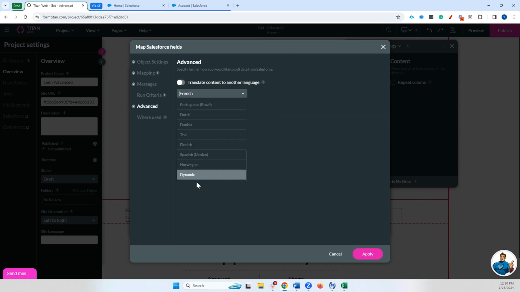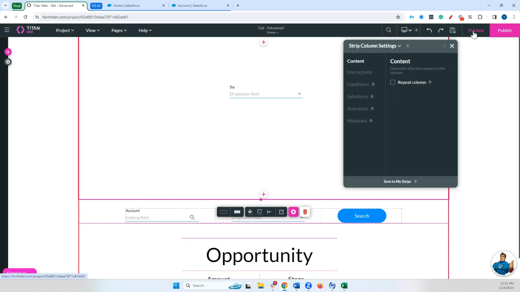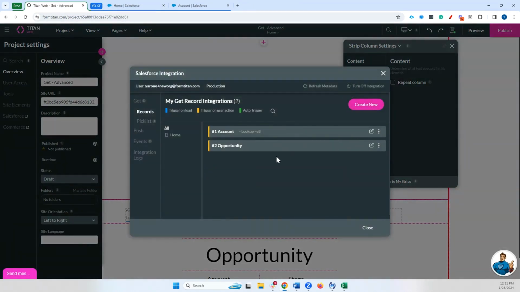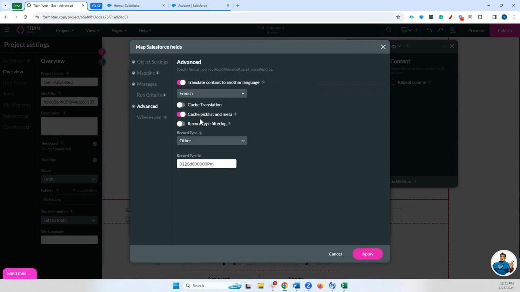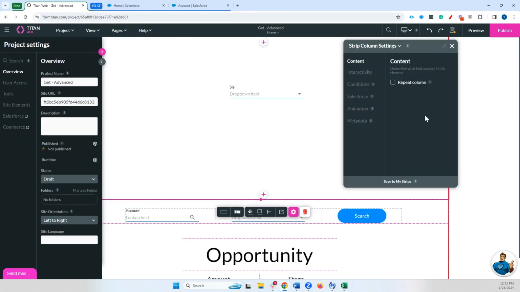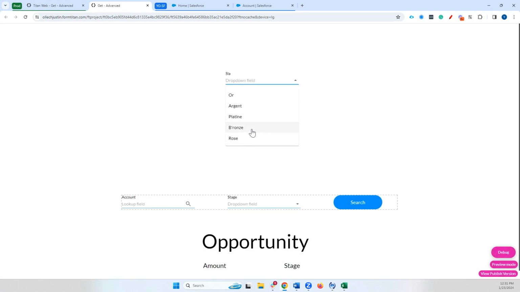Now keep in mind you can also choose dynamic languages, and in a different video specific to translations we'll show you that, but today I'll show you how to do this with a static language, in this case French, and I'll go ahead and apply, and I'll run this. Sorry, let me just check this out one more time, make sure that it's set up. We've got our translation on, and let's go ahead and apply. Now that we've turned our translation on, we should see French values, which we do. So that's a cool, quick way that you can bring in translated values from Salesforce.